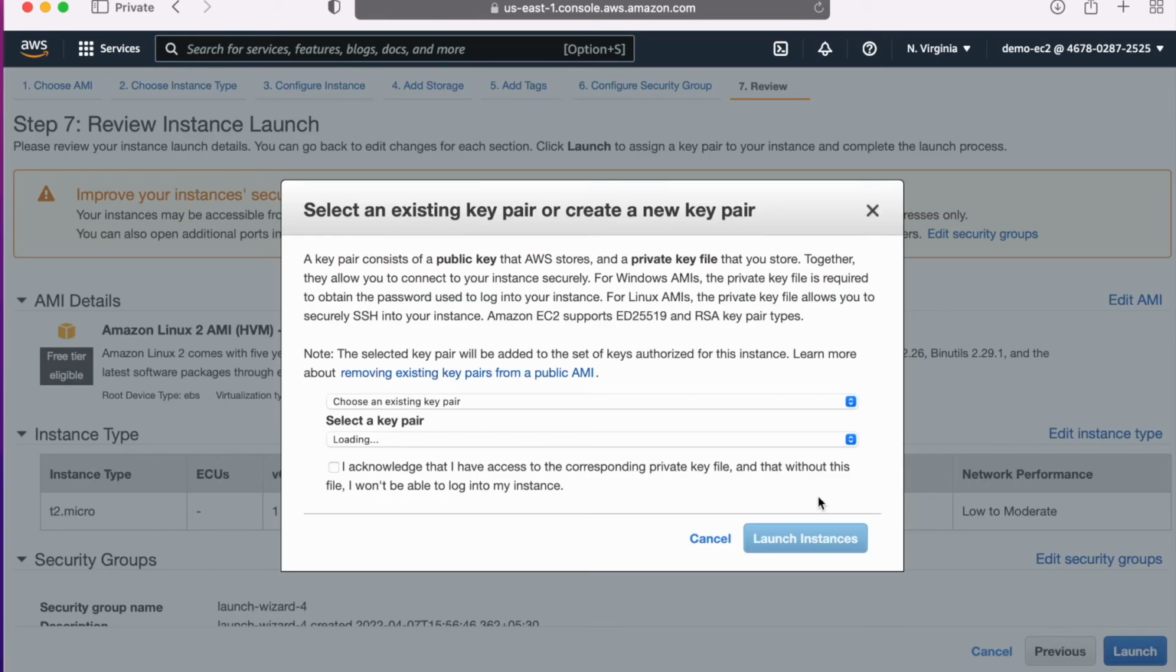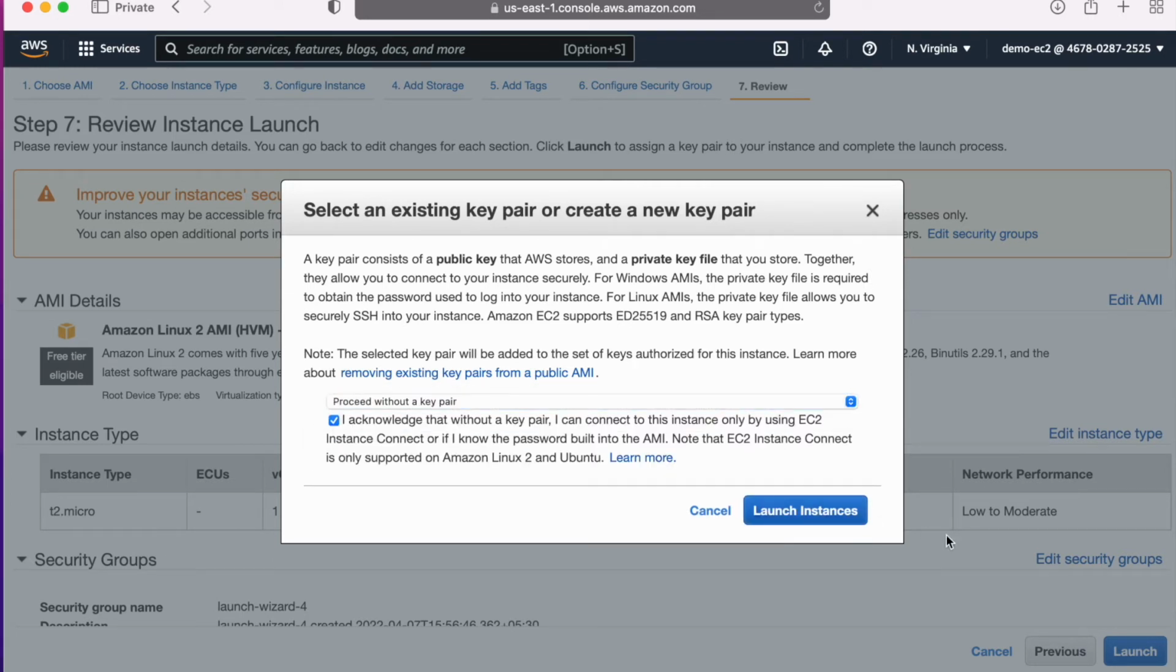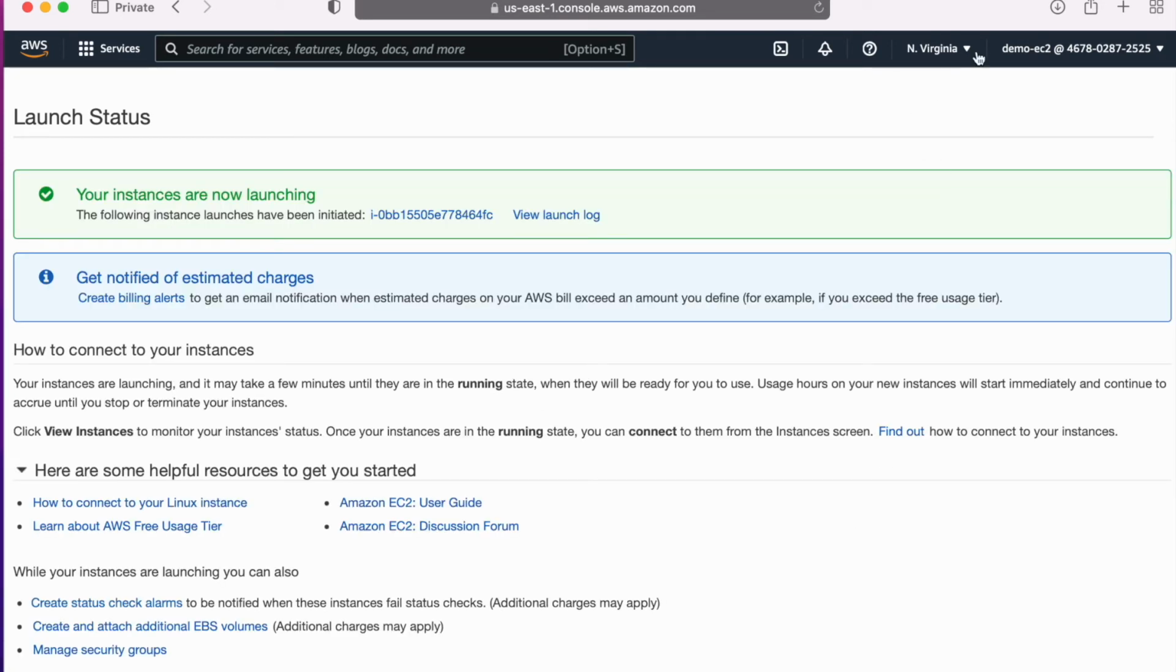Review and launch. I'm not going to select any security group or key pair right now, because this is just for testing purposes. So I'm able to create a machine in North Virginia.